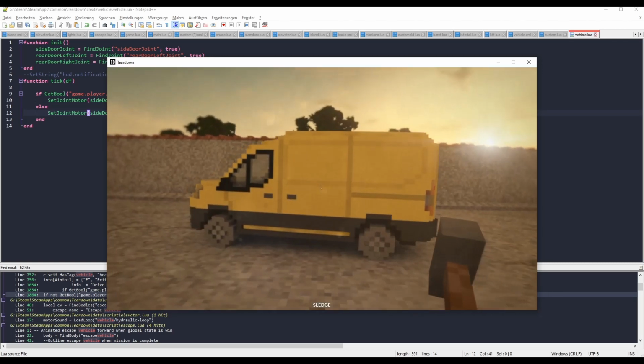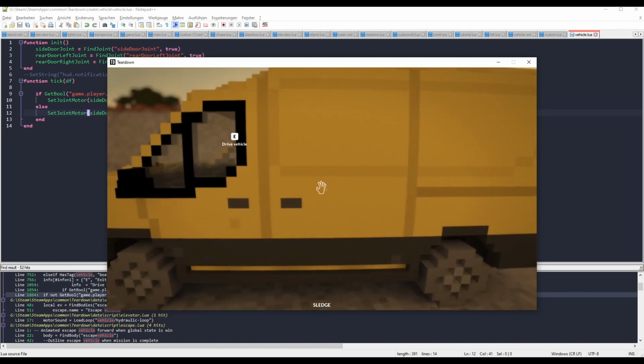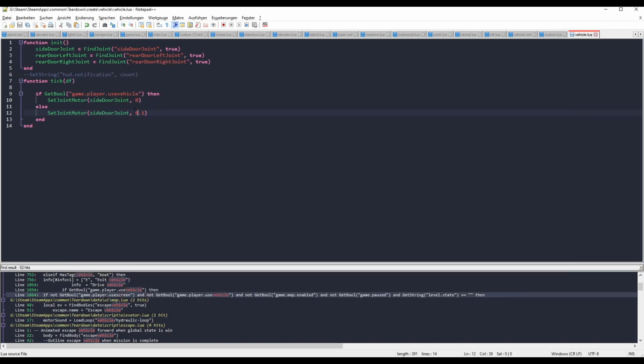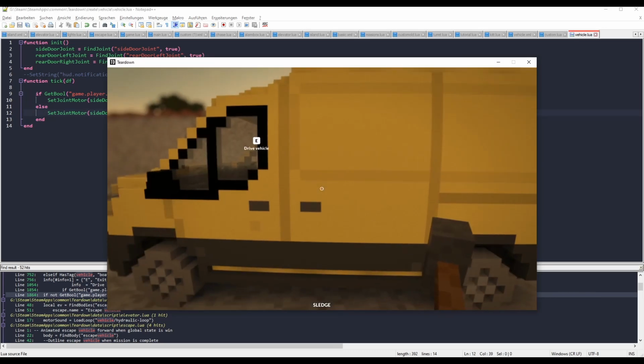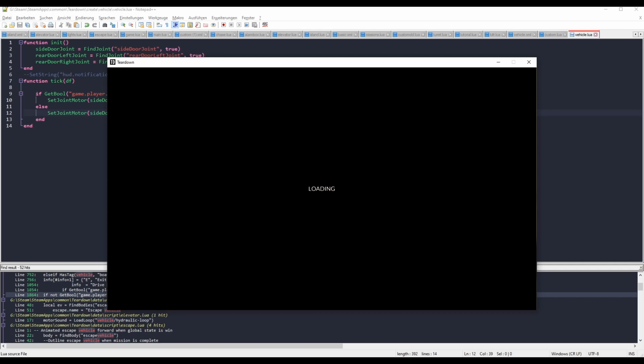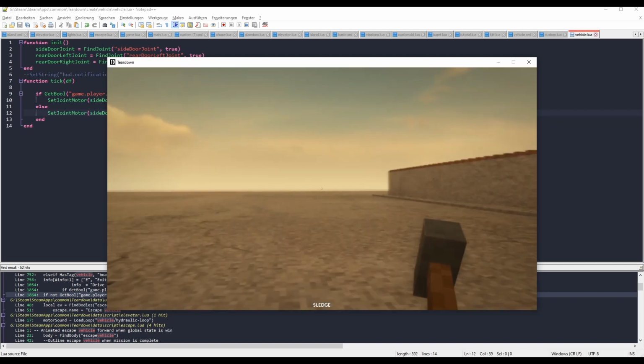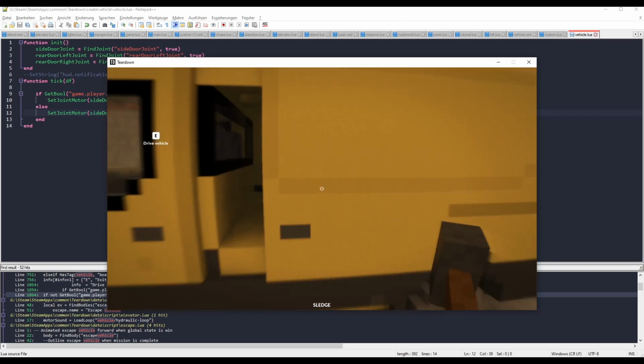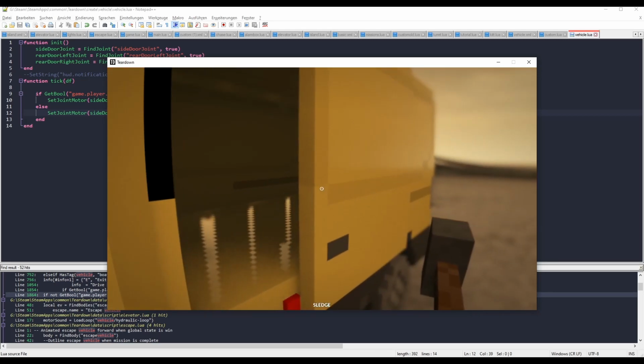I'm standing in front of this and nothing happens because it's the wrong side. It's not 0.1. Now it tries to close the door constantly instead of open the door constantly. So if I'm right, then it should... You see, our little bit of code opens the door slowly for us.